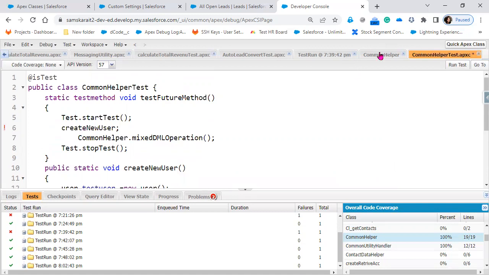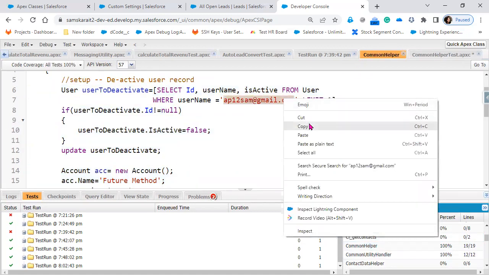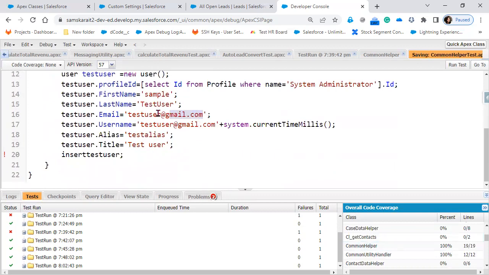Now in this case, if you want the email to be matched here, you need to give the same email ID here. Right? So this is how we create users.